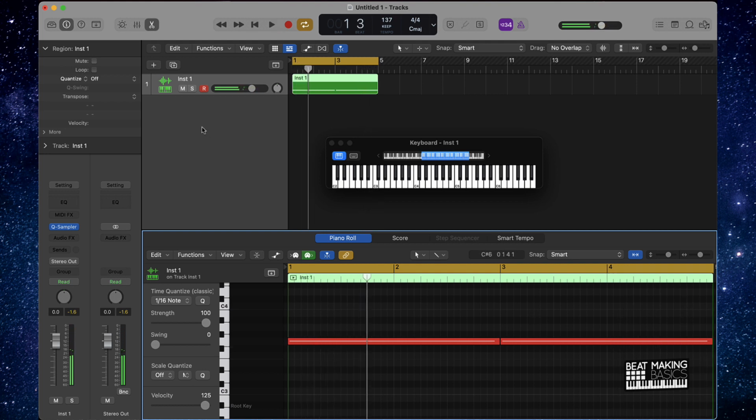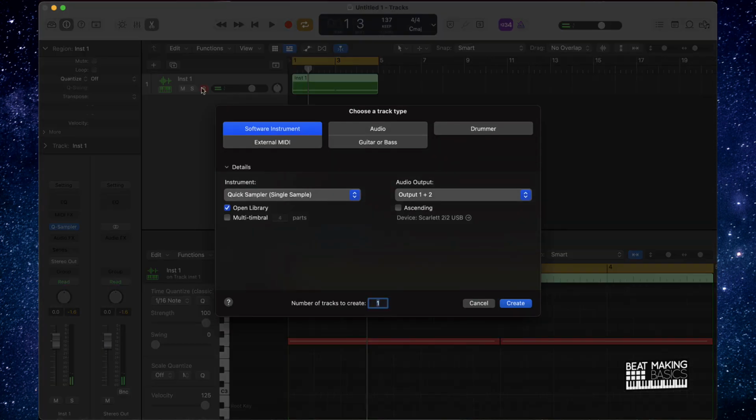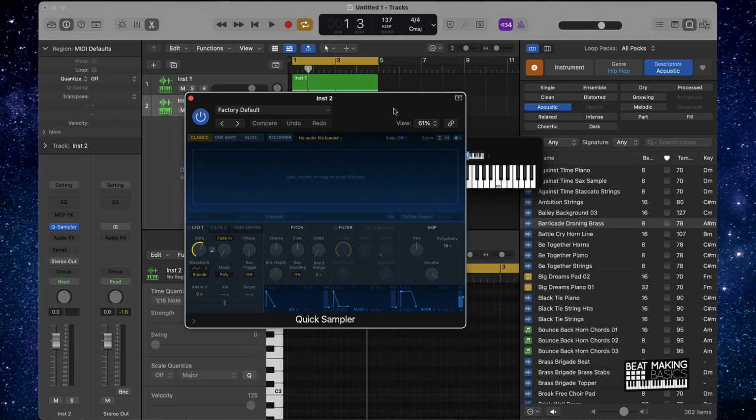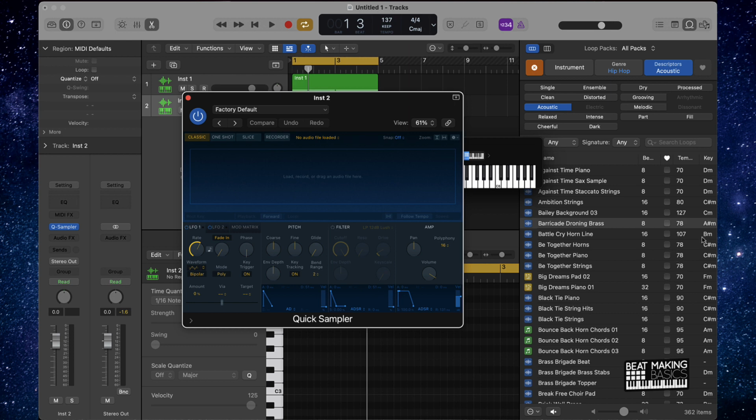All right, bet. So now that we have that, let's continue this process. I'm going to do probably one or two more samples just to bring this to life some. So we have this quick sampler. We're going to go with another software instrument track, open this up, and open this up as well. Let's just see what we can do here.